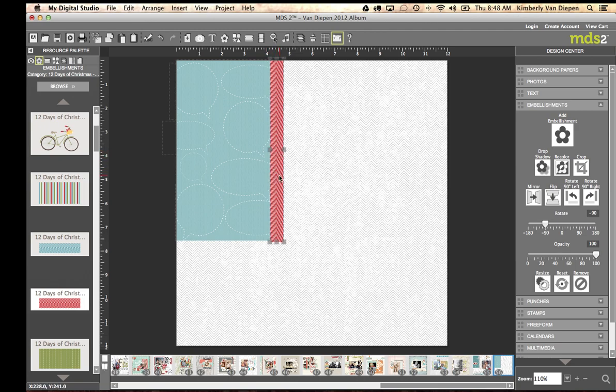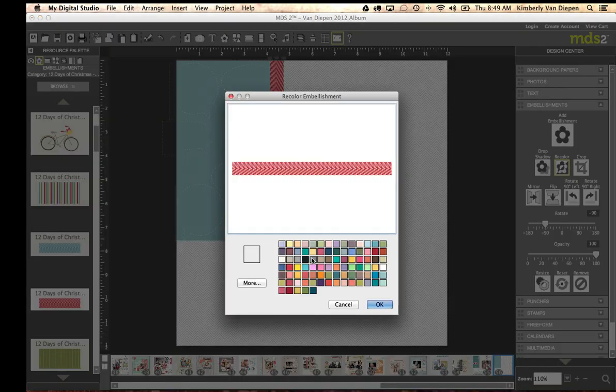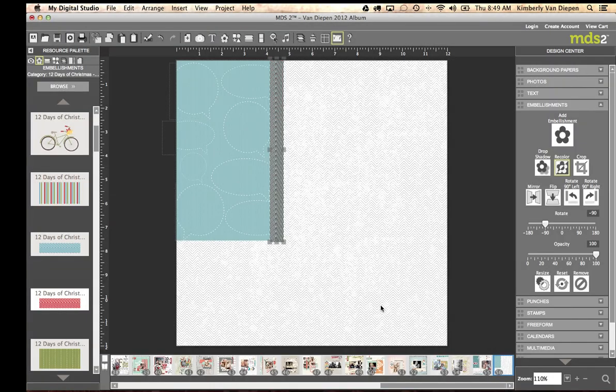But I didn't want it that color. So I used my recolor tool, hit the gray and hit okay. And there you go. Your piece is covered, your bubbles are not going to be seen, and then this can be used as a great embellishment for your page. So let's come back over here to the actual page.